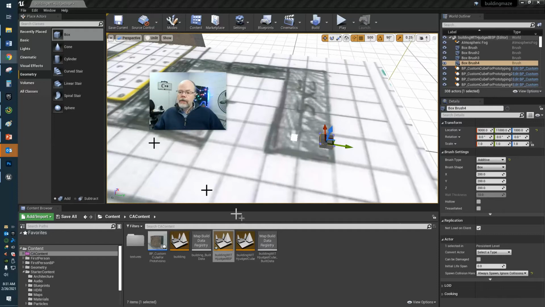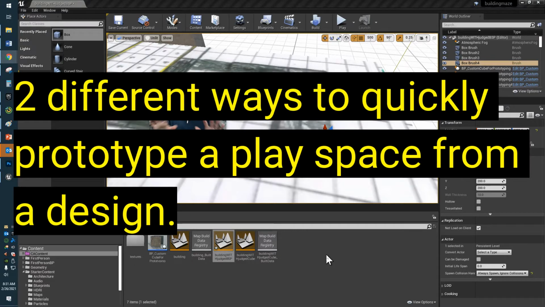And here's what we got going on. I want to show you two different ways using stuff that we've talked about. And the first thing is going back to the maze and getting a texture properly aligned. There's two ways we talked about that.